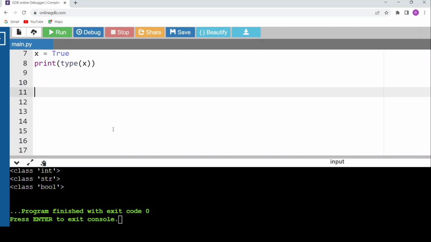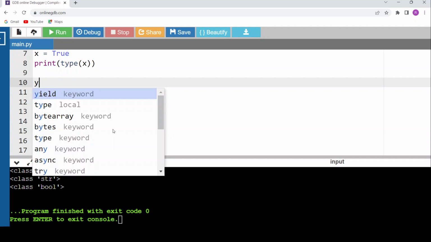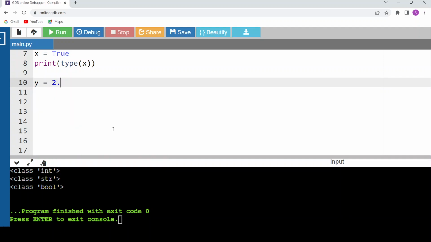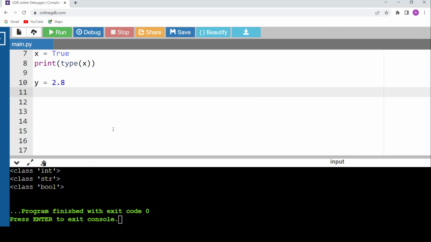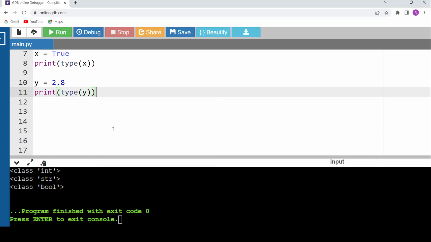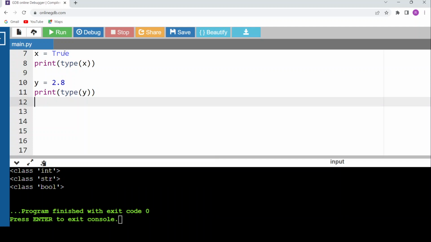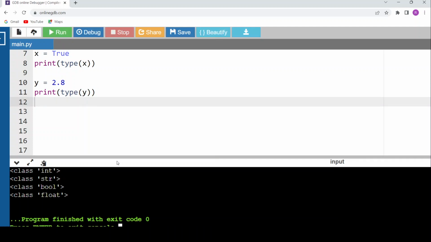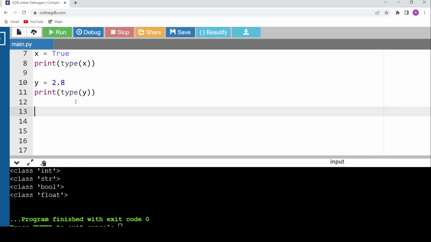Now the next one, y. y is equal to, I give 2.8. What is 2.8? It is a decimal value, right? So when I print what type of data y is holding, I'll make use of the type function with y passed as the argument. When we run, I get integer, string, boolean and float, right? So 2.8, the data type is float.